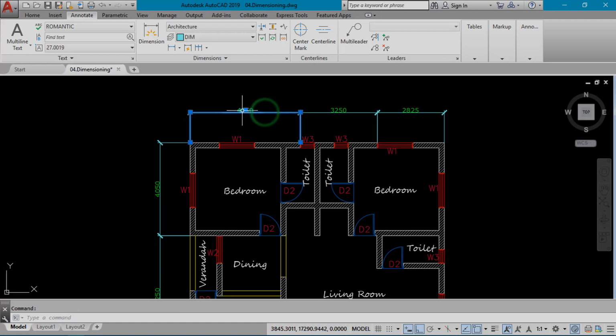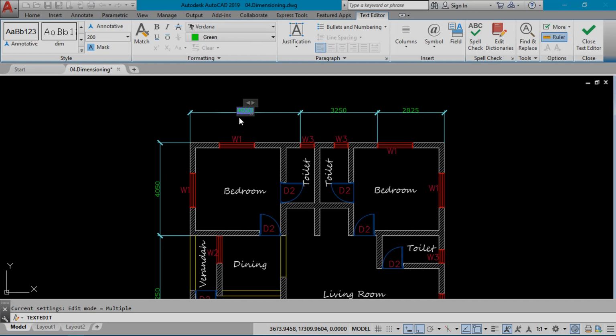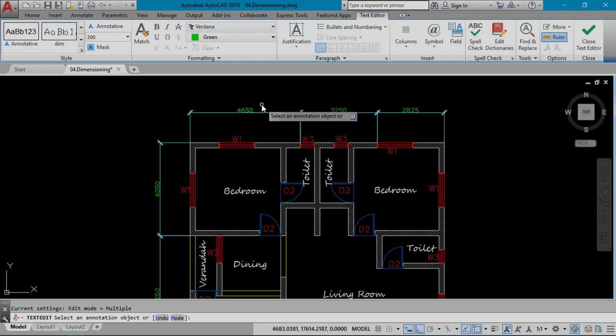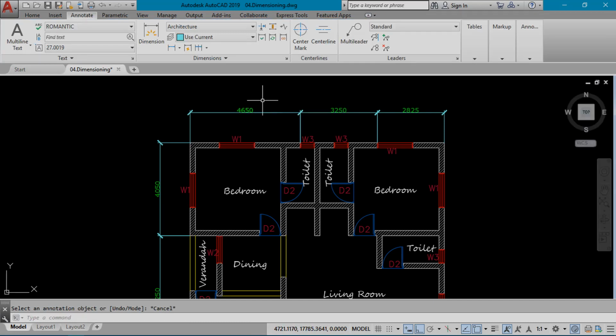If I click again and I double click the text here, notice that I now have options to edit the text to anything I want. And notice as I double click, the text editor tab comes up. So I can format this text, give it a different text style, different color, and even if there's a spell check I want to check, I can do that. I'll use the escape key again and escape again.